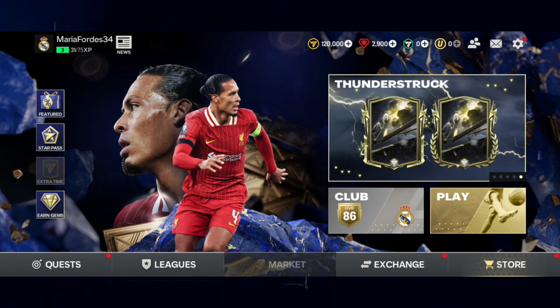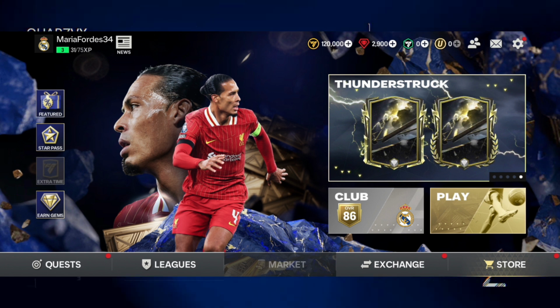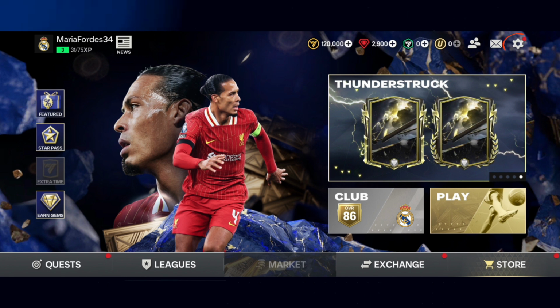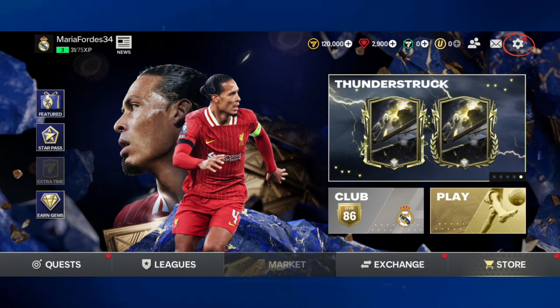First, open the FC Mobile app. After you open the FC Mobile app, it will automatically log into your account, like mine, as you can see in the video. While we are in the FC Mobile app, tap the gear icon, which is located at the top right of the screen, to access the Settings tab.